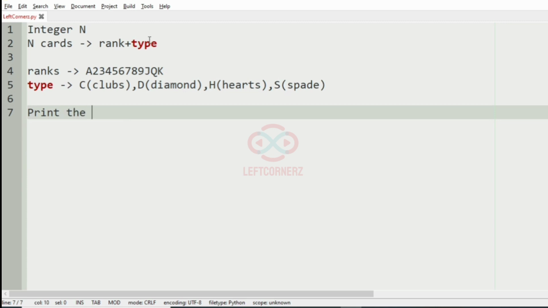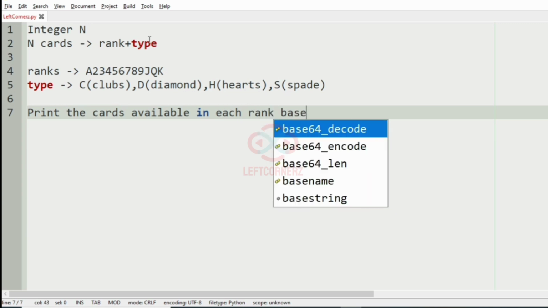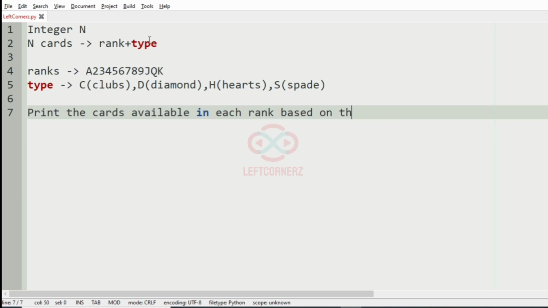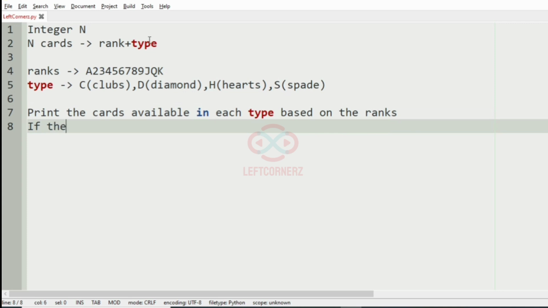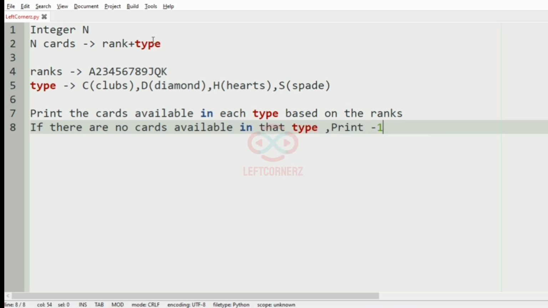Now we must print the cards available in each type based on the rank. If there are no cards available in that type, we must print asterisk.